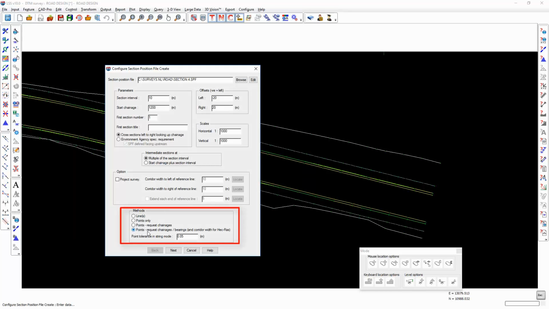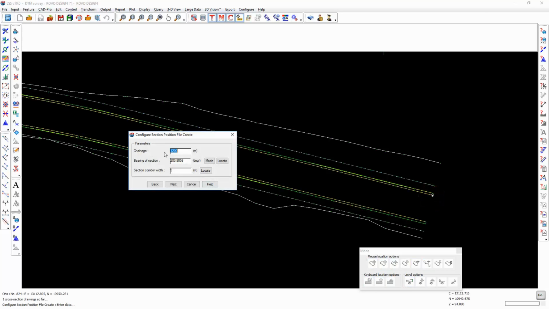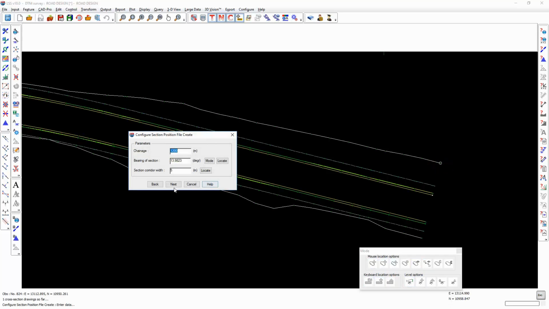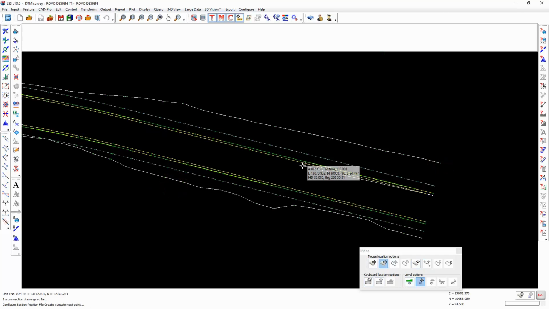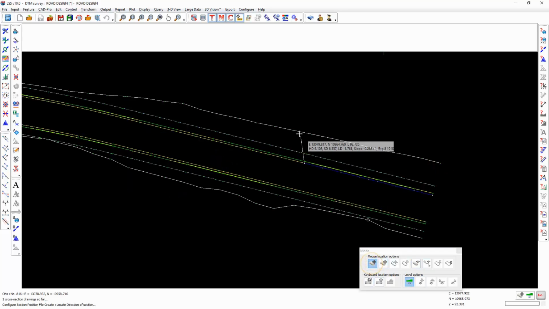And finally, points, request chainages, bearings and corridor width. I've changed the mode now to snap-on observation. That's the chainage. I can locate the bearing for that chainage and either snap on an observation, which is what I'm doing here, and then go to the next point, or change the mode so that I can simply move the cursor around until I get the correct bearing.